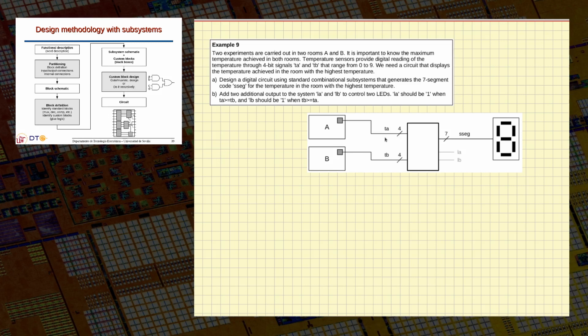Temperatures are fairly cold. These go from 0 to 9 in these inputs here. And then our system has to detect which is the maximum temperature and display it in a 7-segment display. So basically what we want to have is something like a box. I draw it here. We want a box with our 7-segment display here, more or less. And to that system I will connect my inputs, TA, TB, 4-bit inputs.